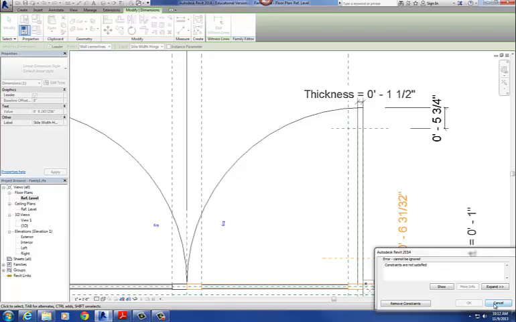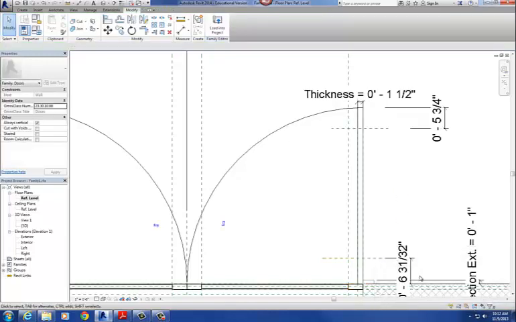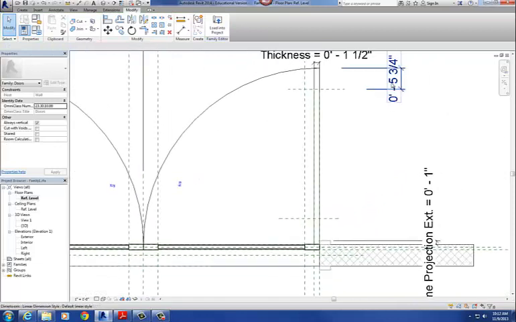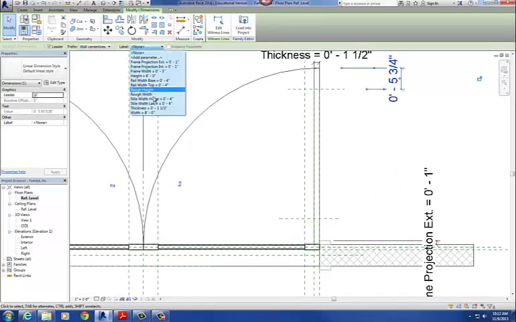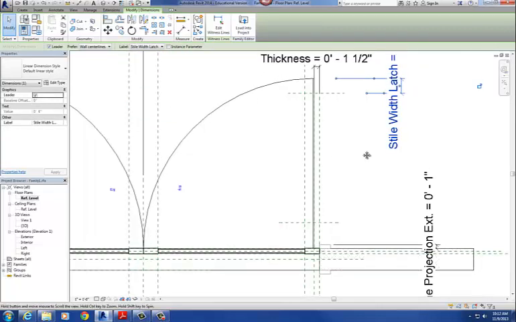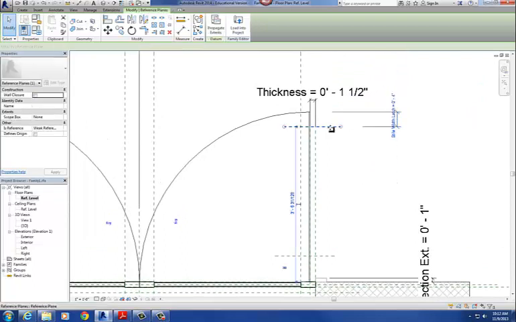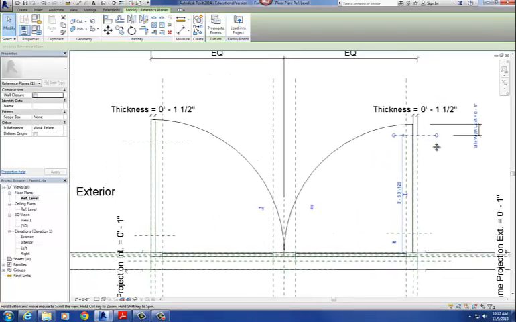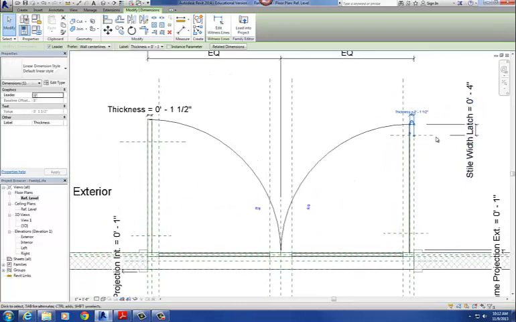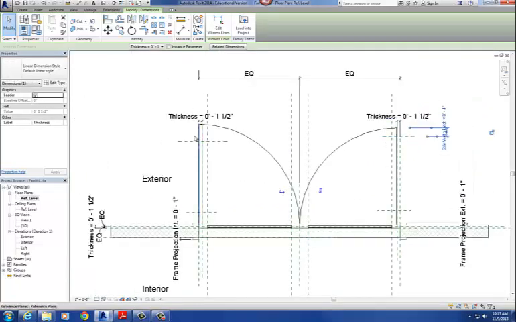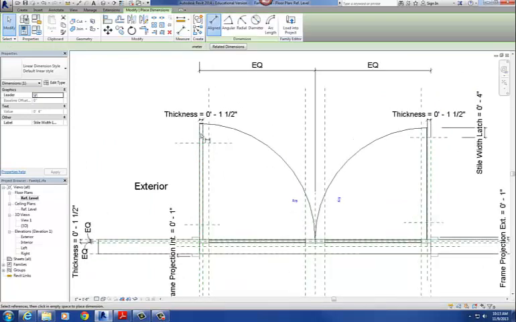Oops, hang on. Sorry, let's do this one up here first. All right, style width latch. All right. That did something. I don't know what it did. Okay, let's do the other side.